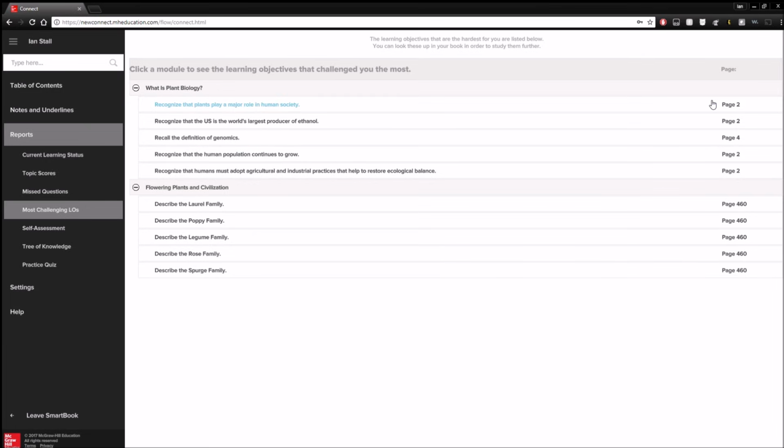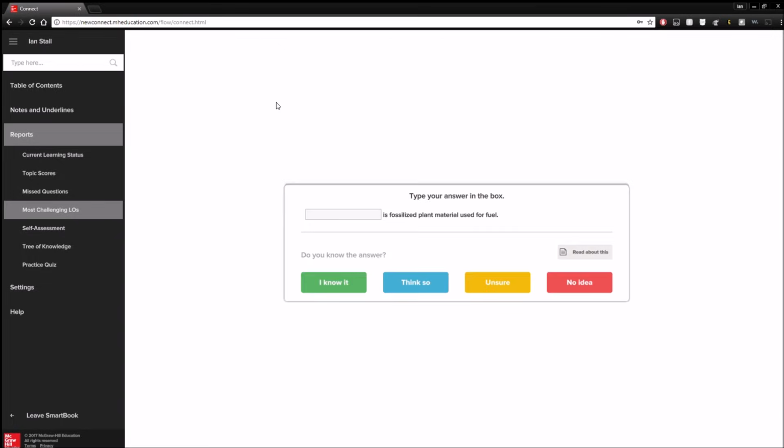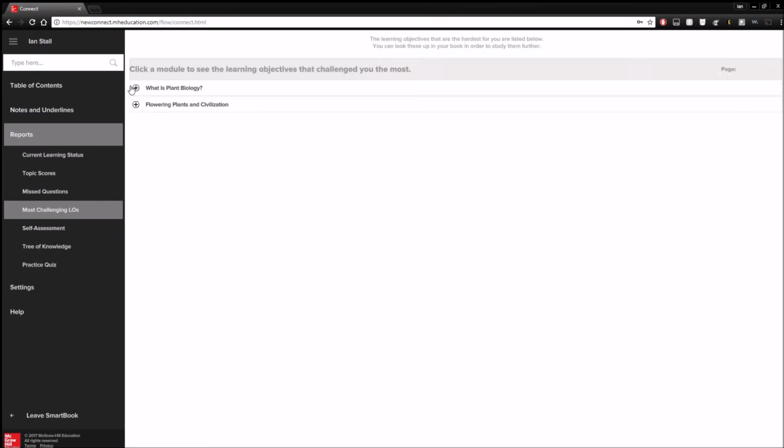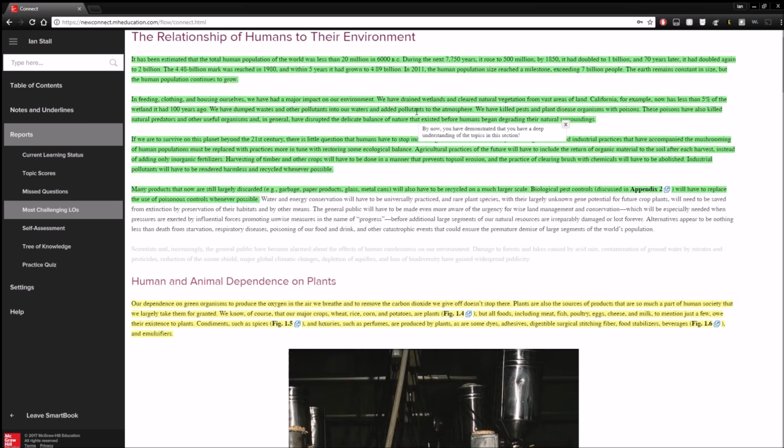You'll notice that there are 2 options to either go to the page number, or by clicking on the statement, you'll jump into a question about that particular topic. If you choose to go back and click on the page number, it will take you to the section of the text that particular learning objective covered.